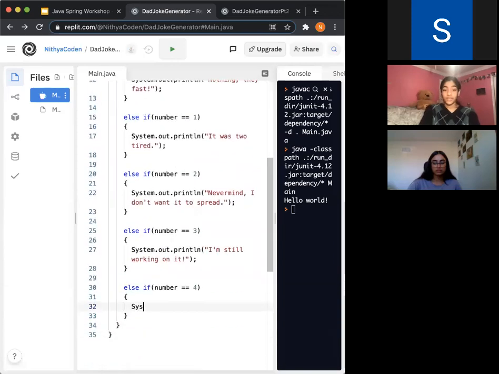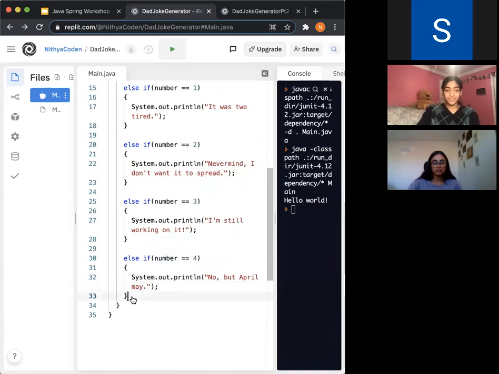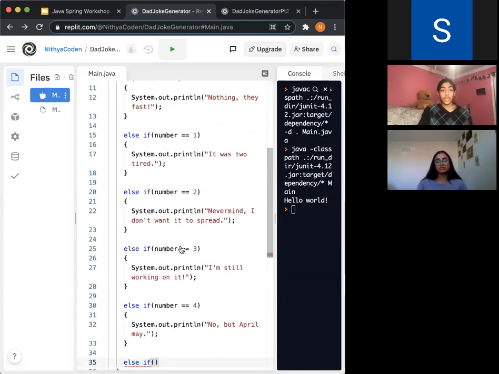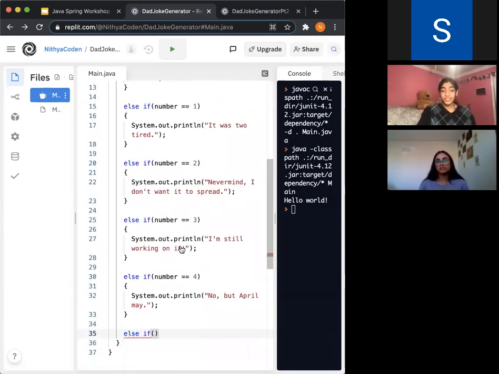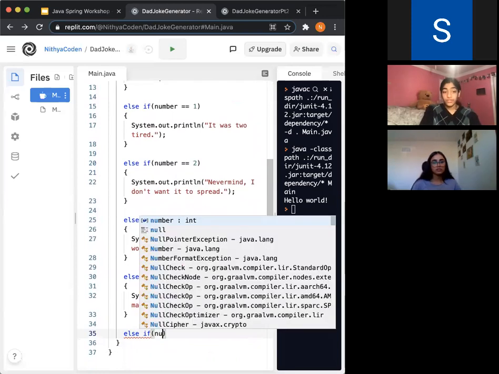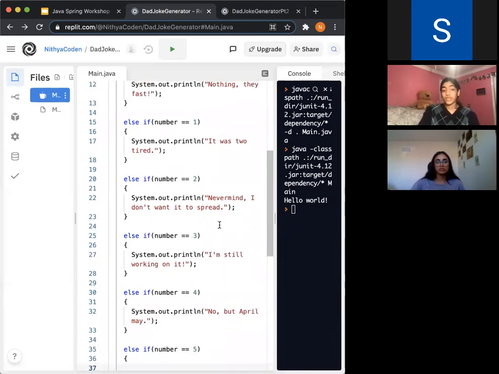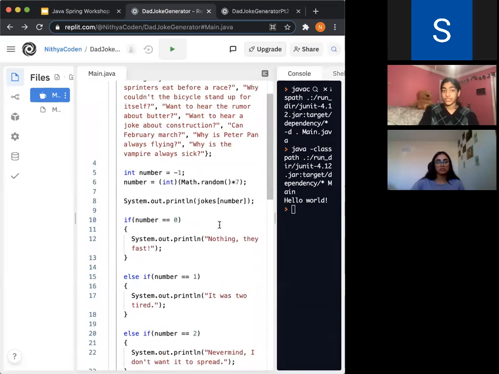So we're going to print out the, no, April, May. Okay. So if all above conditions are false, so number is not 0, not 1, nor 2, nor 3, nor 4, then we're going to check else if number is equal to 5. Does number store 5? If number does store 5, that means the joke printed out was the joke at the fifth index of the jokes array.